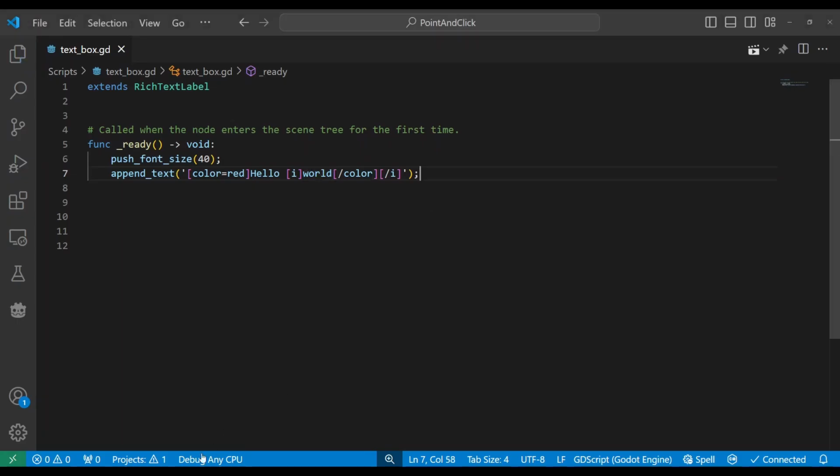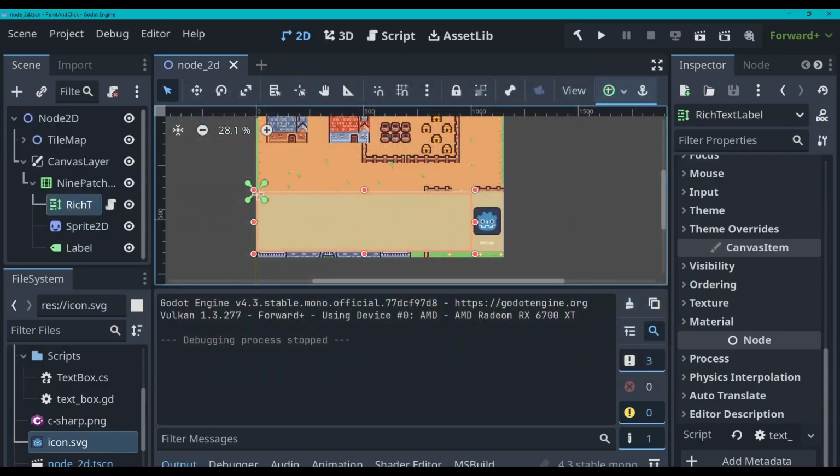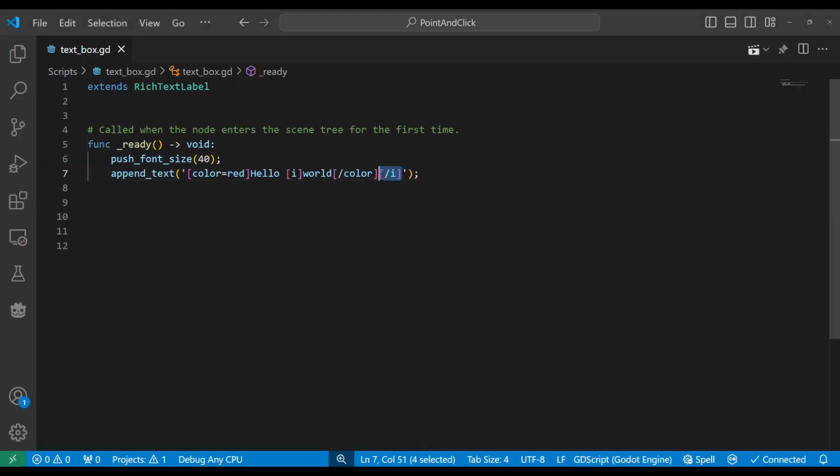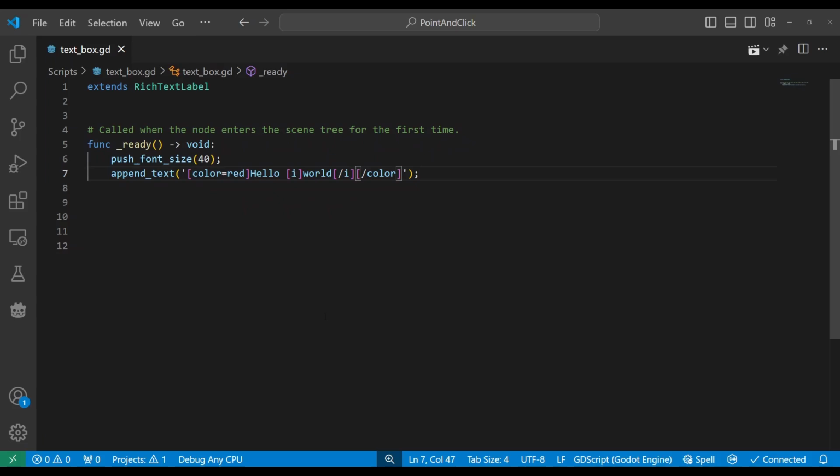Oh, I didn't save it. And you can see it's got this italicized and it's got the color tag there. But if we move this I tag back to closing before the color tag, there we go. Now everything works correctly. Now we can insert icons into text as well. Oh wait, no, I should actually show you how to push and pop tags on the stack with code as well, rather than just closing tags this way.